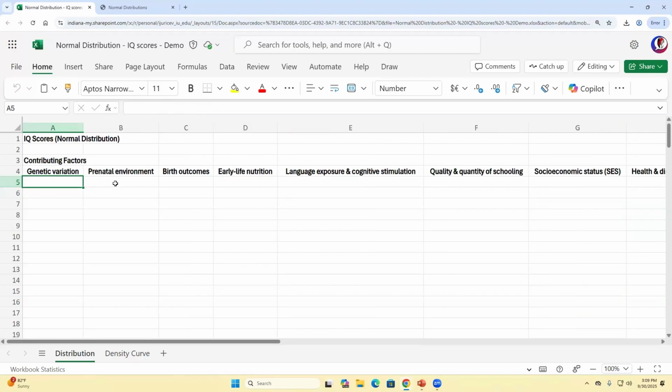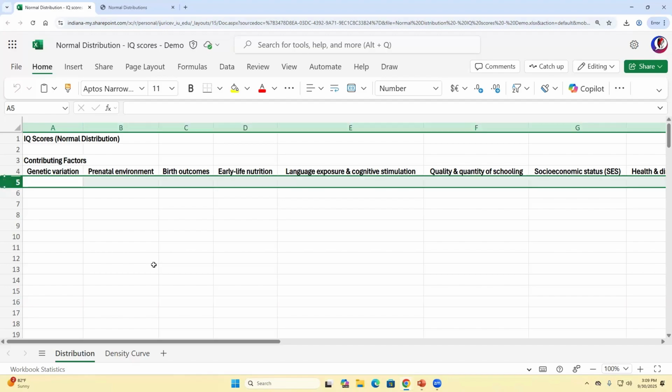All right, so let's start our simulation here. So what are we going to do to simulate this? Well, for each of these factors, we're going to create an individual in the population. And we are going to randomly assign them either a high score or a low score on each of these factors. So the way that we're going to do that is we're going to start off with individual number 1 here. So individual number 1 is going to get row number 5. That's where we're starting off.